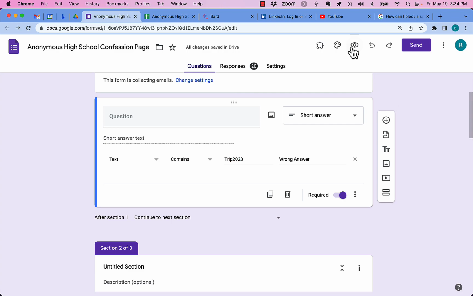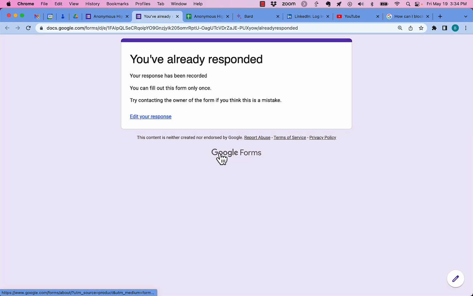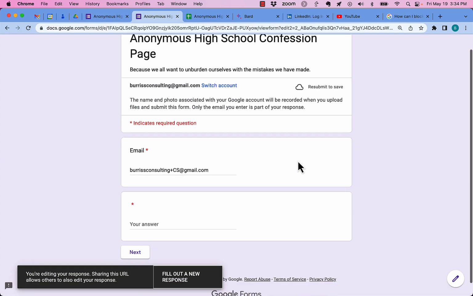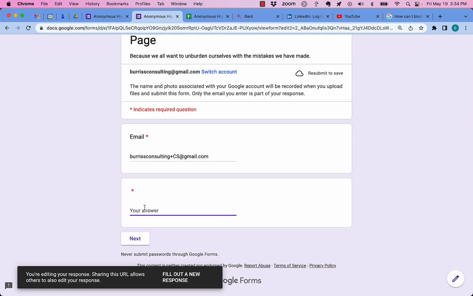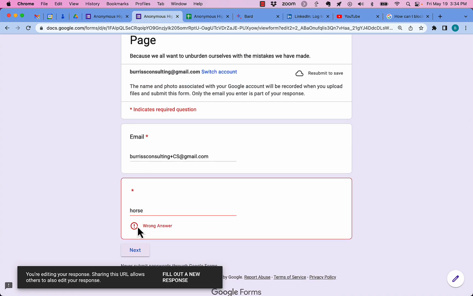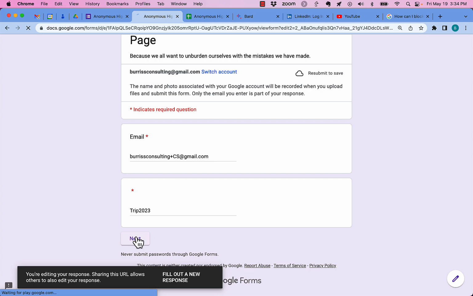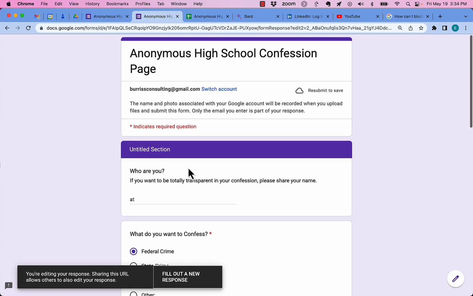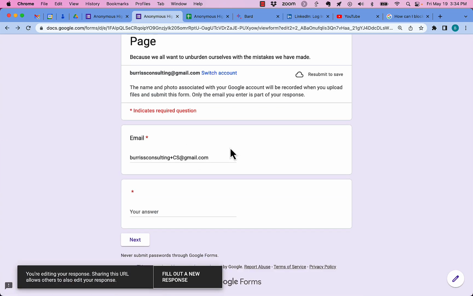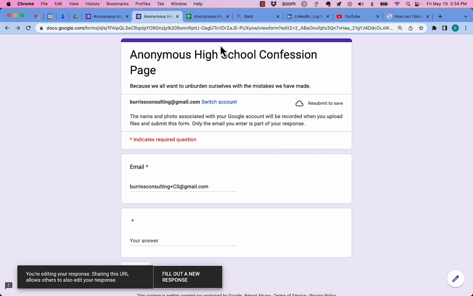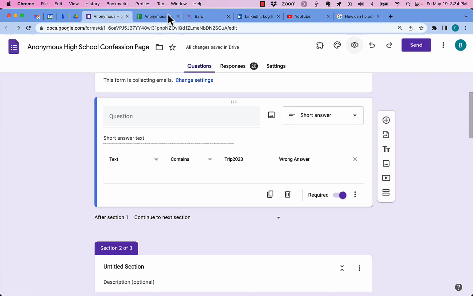And then when they go to fill this form out, I can edit my response, and then I can see the answer here. I can put horse. And when I hit tab, it says wrong answer. I've got to put in that magical code before it'll let me hit next. So just a couple thoughts about how you can protect a Google form.